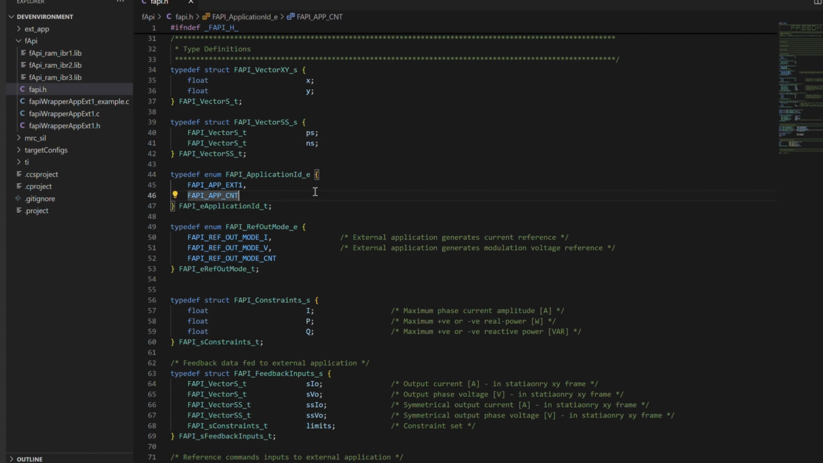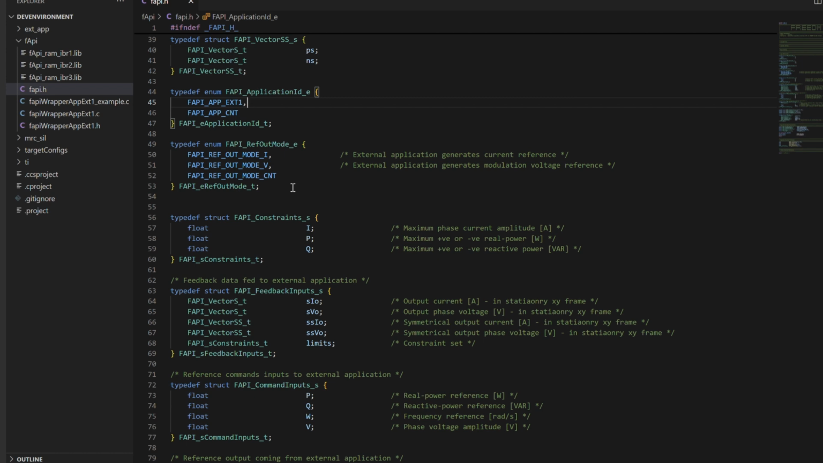Then we have an enumeration with external application ID. We can conceive a scenario where there are multiple types of GFM controllers implemented as FAPI app external 2 and 3 within the same software build. Right now, in this repo, we just have one external application example, and it is named FAPI app external one. And then we already discussed that an external application can generate current or voltage reference. In FAPI reference out mode underscore T, we are defining the options that one can take.